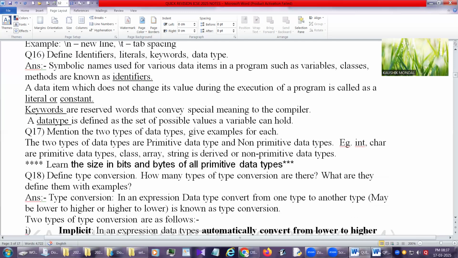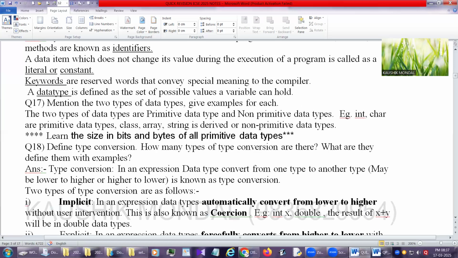Mention two types of data types, give an example for each. The two types of data types are primitive data type and non-primitive data type. int, float, long, char, these are the primitive ones, etc. And if we're talking about the non-primitive data types, class, array, string, and interface also, but this is not a part of the ICSE syllabus. So it is derived or non-primitive data types. Also, you need to learn the bit and byte size of all primitive data types with the hierarchy of primitive data types too. This is an important role here.